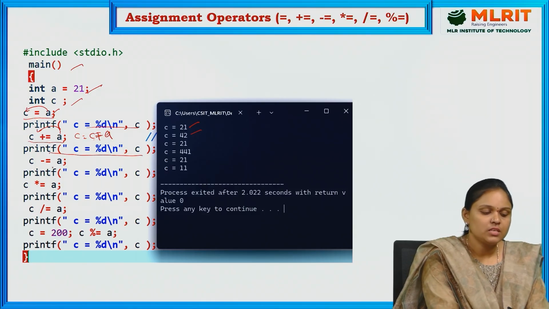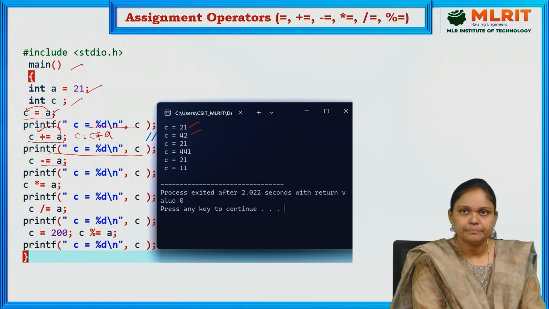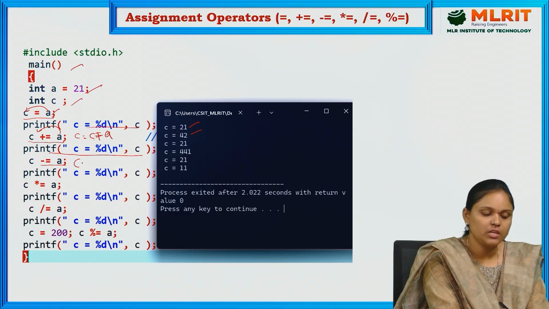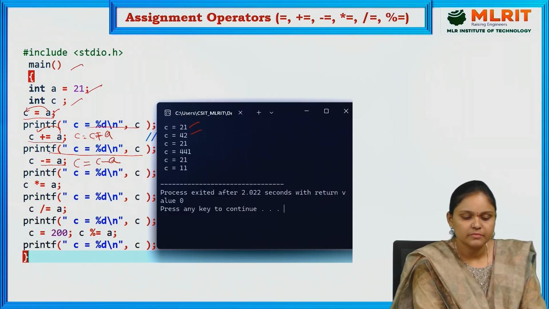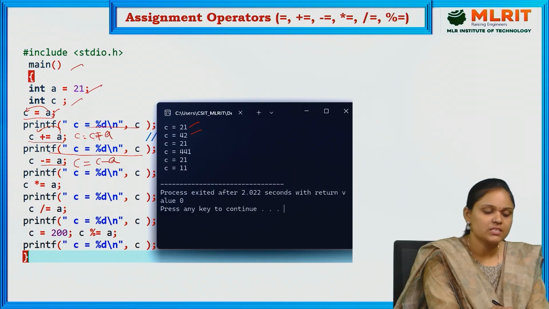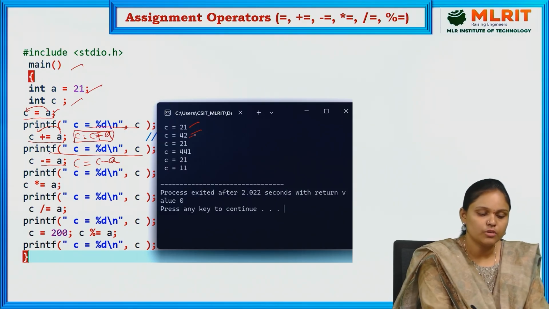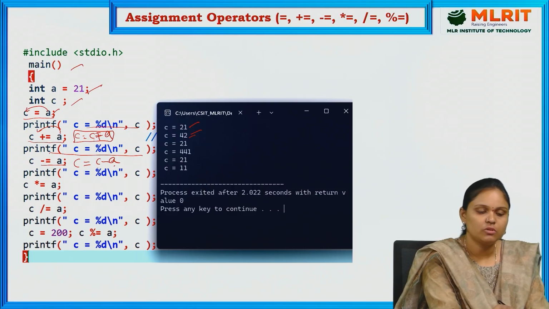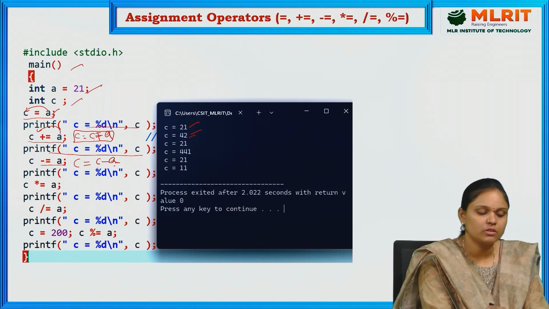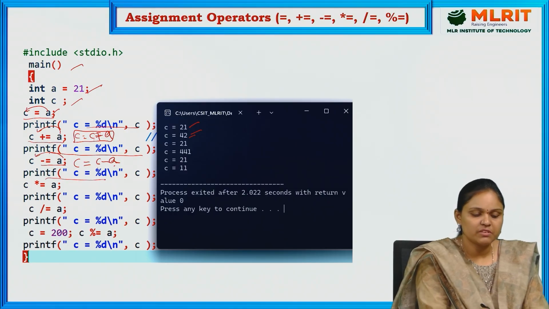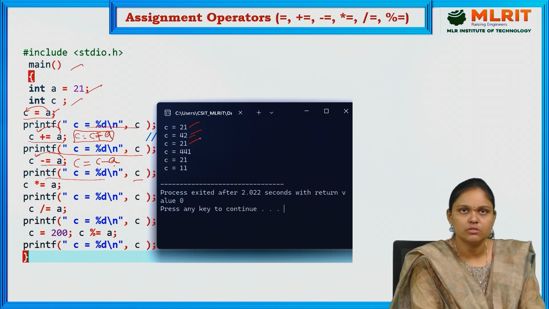And the next, c minus equals to a. This is almost equivalent to c equals to c minus a. After completion of the previous operation, we have got the c value as 42. So 42 minus 21, where a value is 21, will be 21. That 21 value we are assigning to this c. By using this printf statement, we are printing the c value, which will be 21.